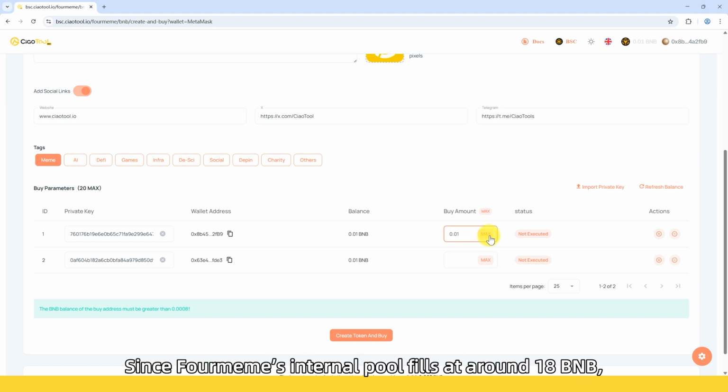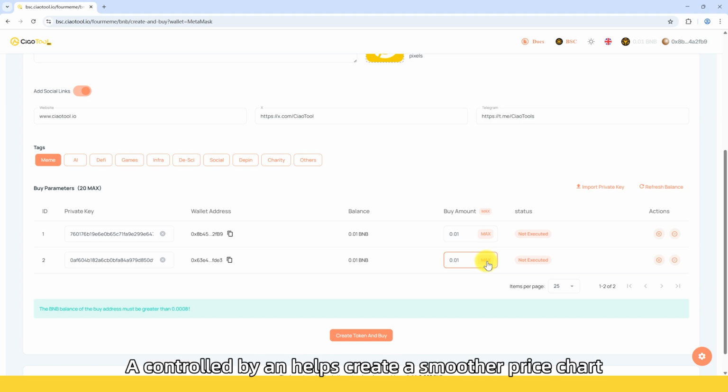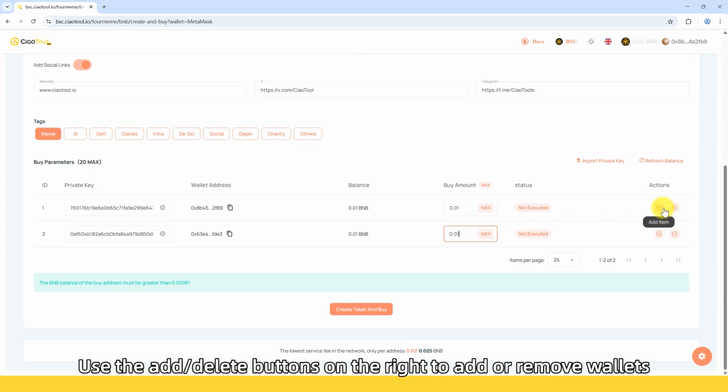Since Fourmeme's internal pool fills at around 18 BNB, please plan your purchase amounts wisely. Avoid going all in at once. A controlled buy-in helps create a smoother price chart. Use the Add/Delete buttons on the right to add or remove wallets.